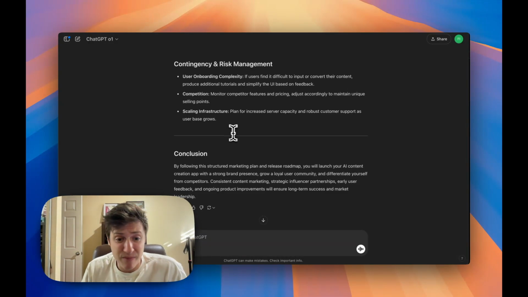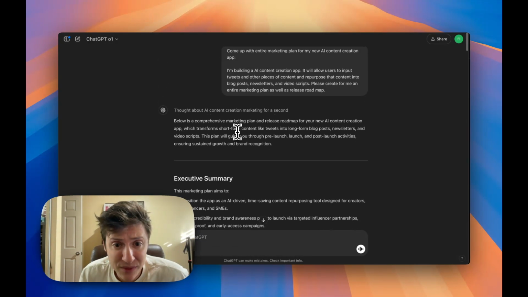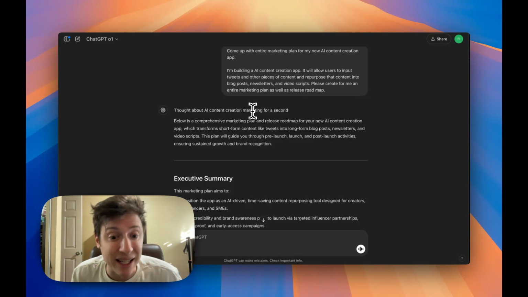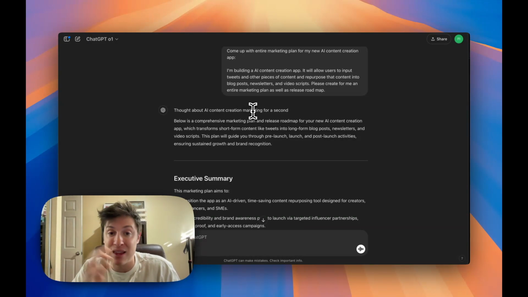This is pretty good. How long did this take? This was for a second. That took 1 second. That is objectively better than anything O1 Preview has done. That is a massive upgrade.